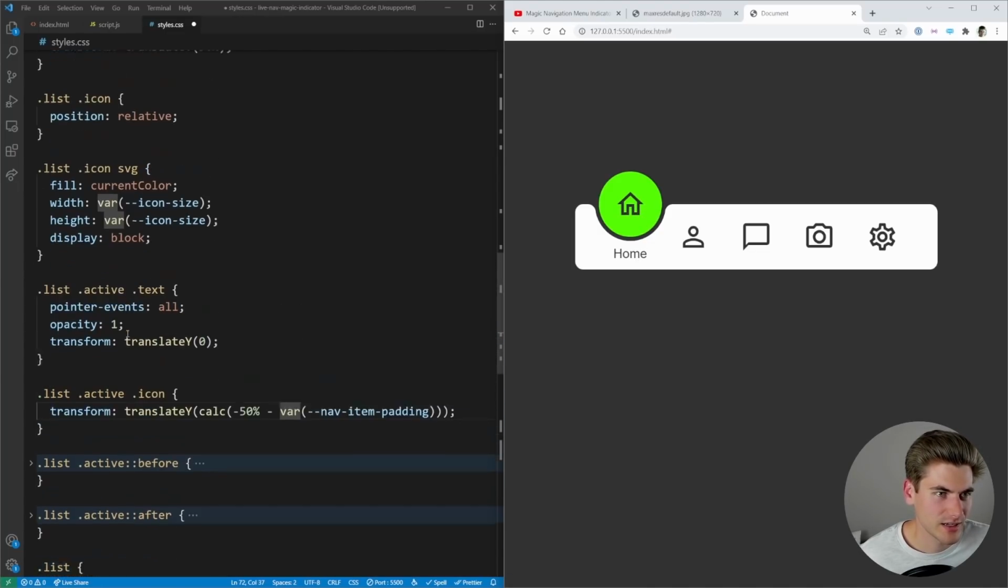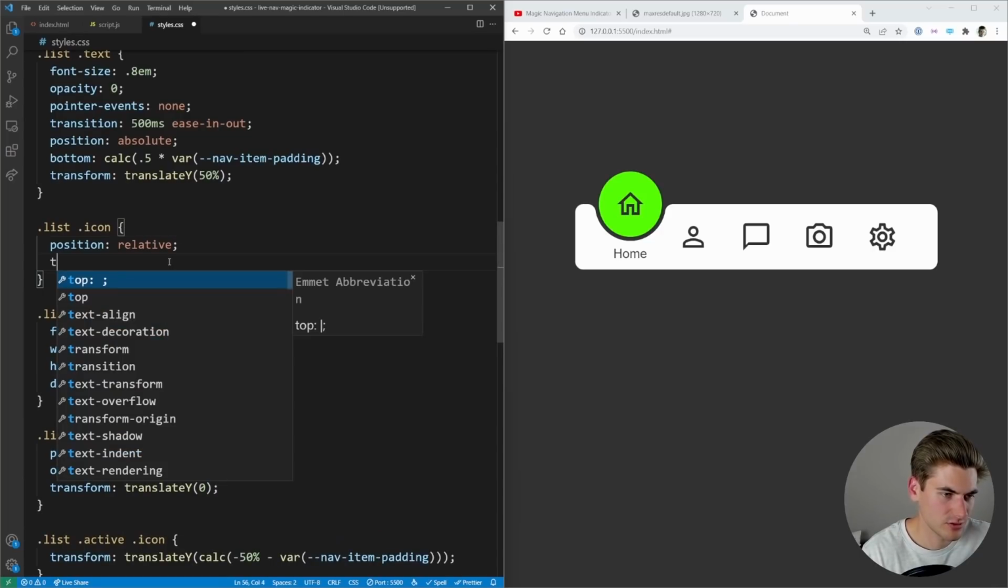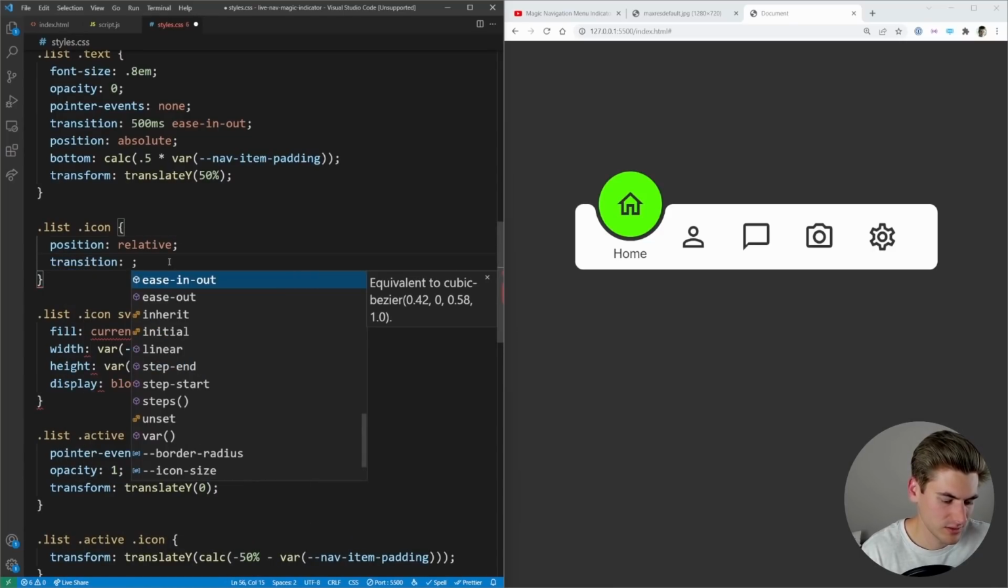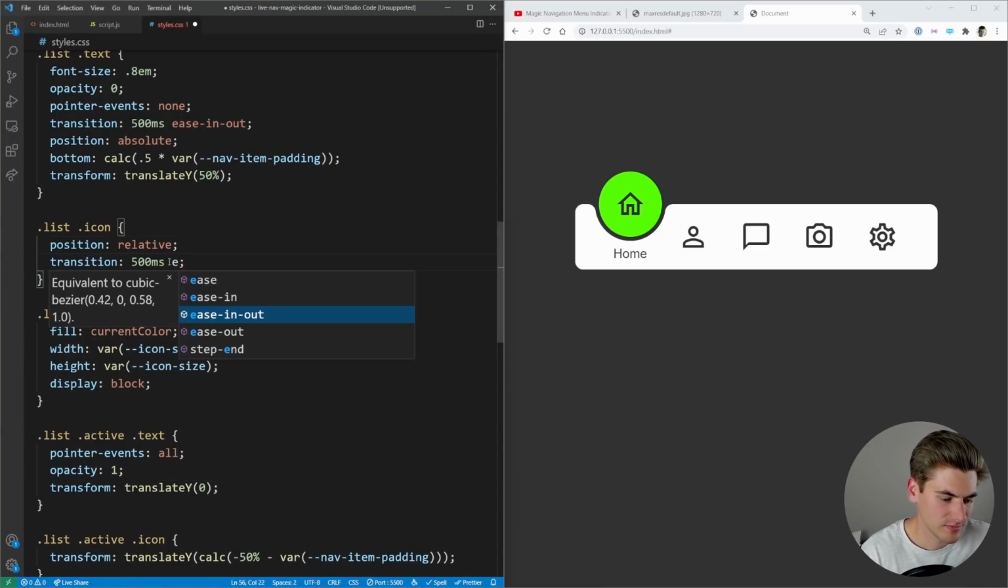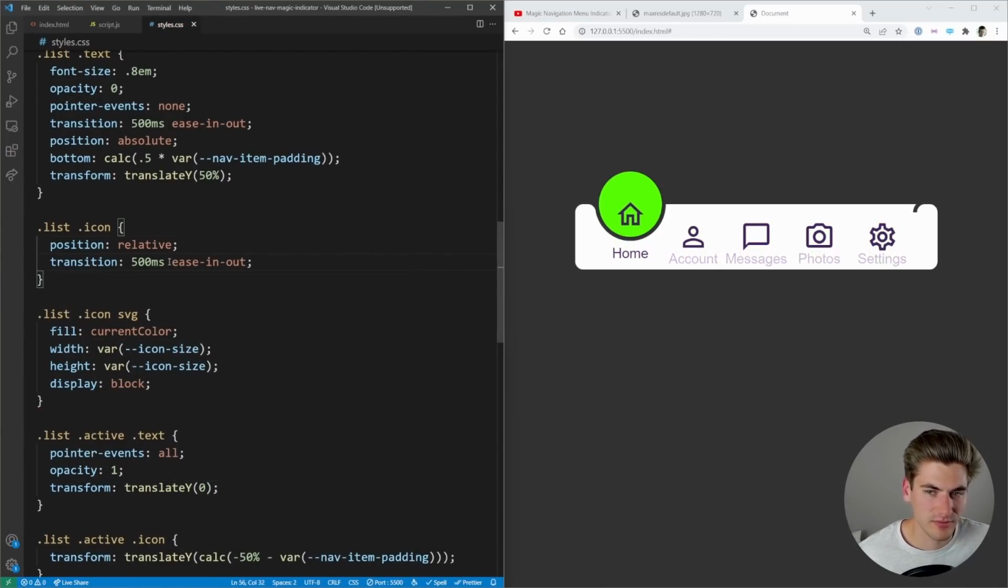So on our list icon and list active icon, transition, 500 milliseconds, ease in out. Now 500 milliseconds is a bit long in my opinion, so we'll change it to like 250 milliseconds for both of our transitions. There we go, I think that looks a little bit better. So now it's moving up into place and the actual text is showing up as well.